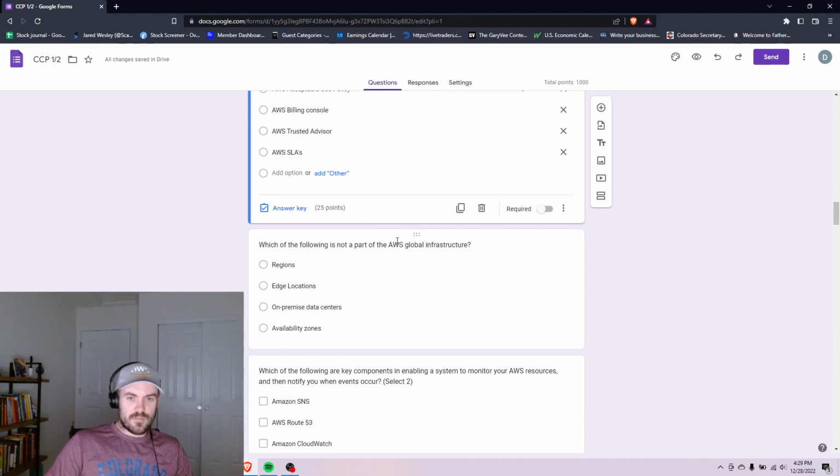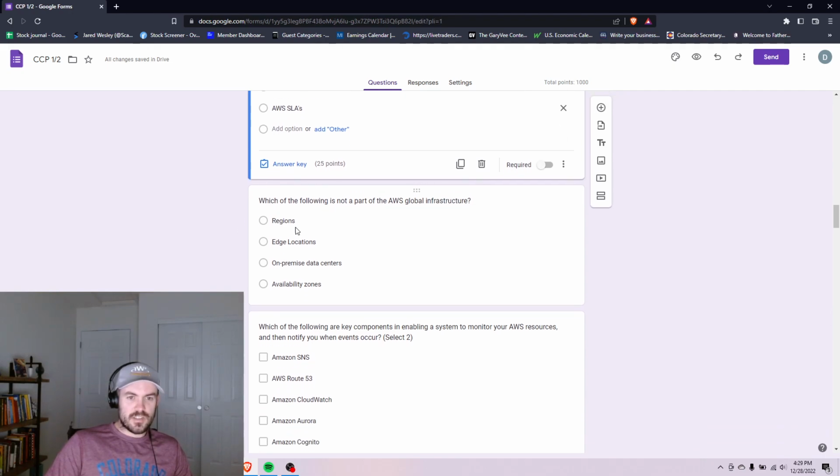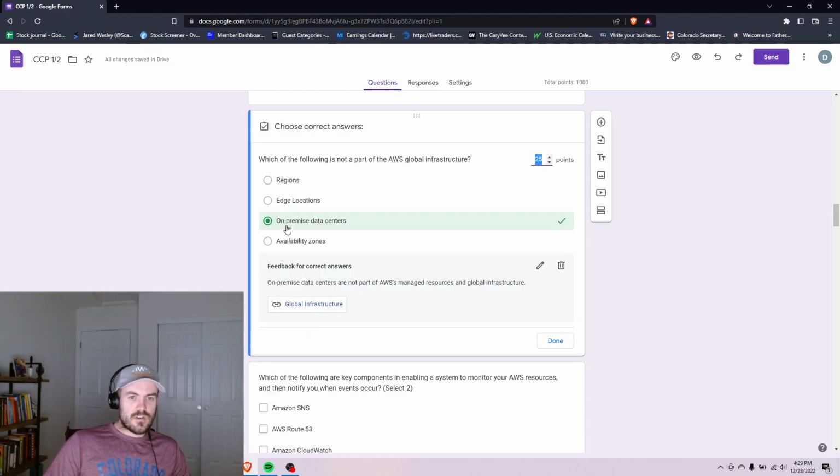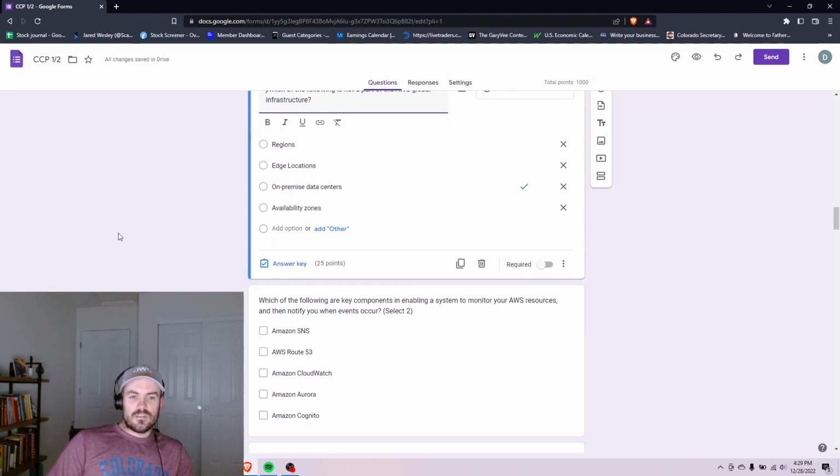So there's that. Moving on here. Which of the following is not a part of the AWS global infrastructure? Regions, edge locations, on-premise data centers, availability zones. I know off the top of my head, if you're using on-premise data centers, you're not using the cloud, so that has to be the answer. And regions, availability zones, and edge locations are in fact parts of the infrastructure. So yep, on-premise data centers. Again, if you're using on-premise, you're not even using the cloud, so there's no way it can be part of AWS's global infrastructure.